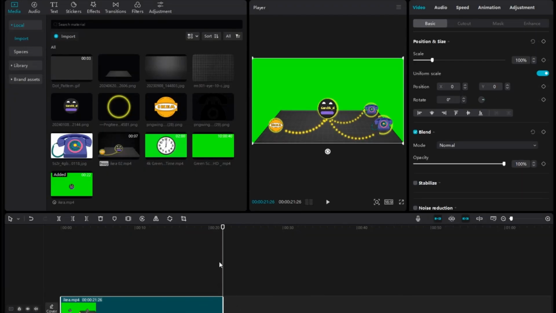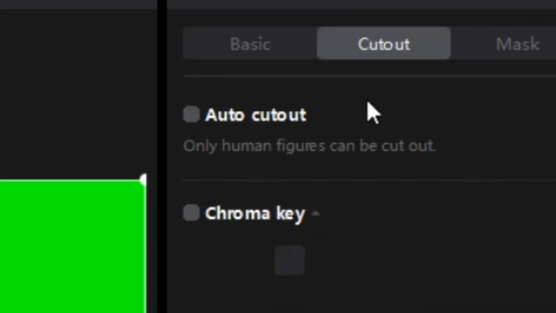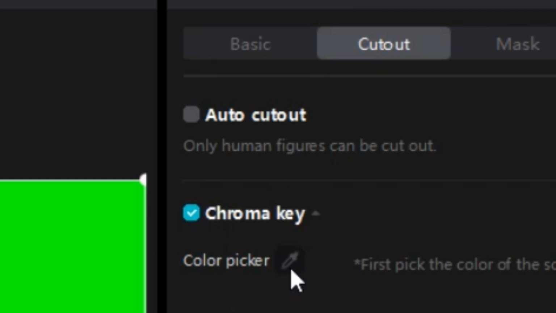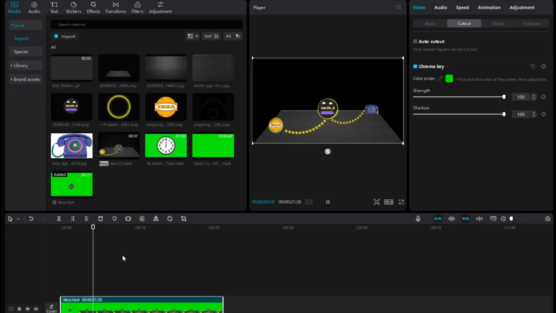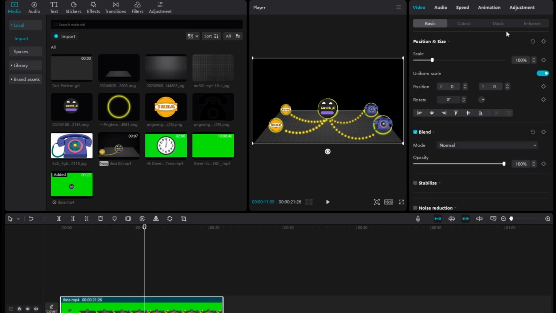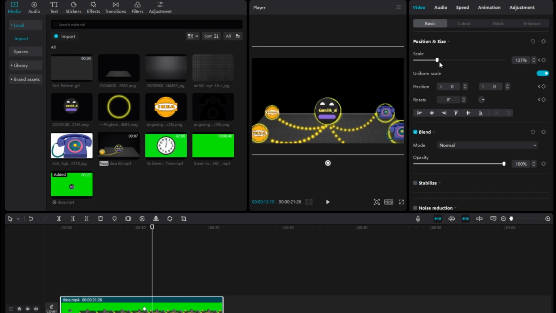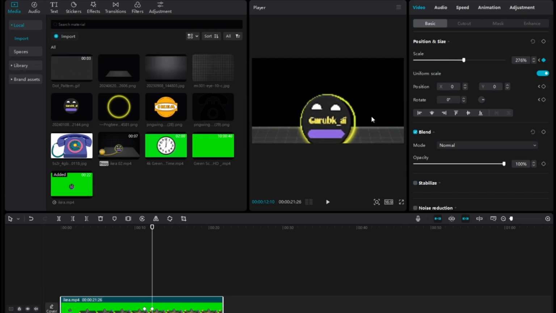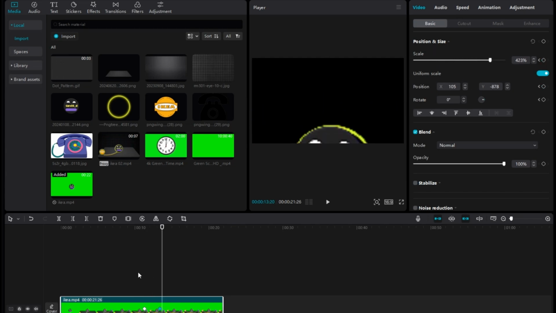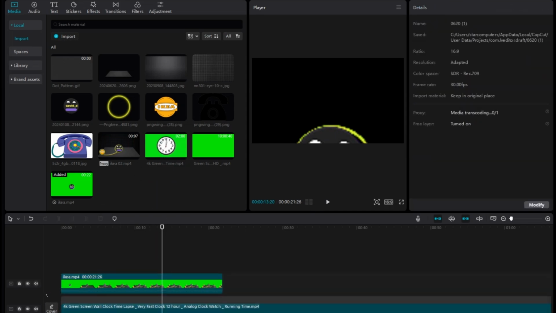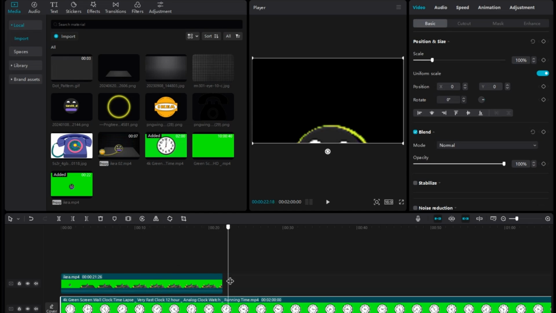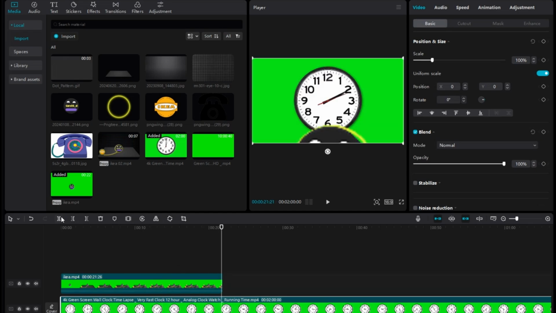Now import the video again. As you imported it, go to the Cutout option, enable Chroma key, and select the green color. Now drag this line to full. I will animate the clip so it can look better. Add a keyframe. Give some space in the timeline and zoom on the logo. Now add the green screen clock animation to the timeline and set it under the video we imported. And also remove its green screen. It will be the same as we did before.